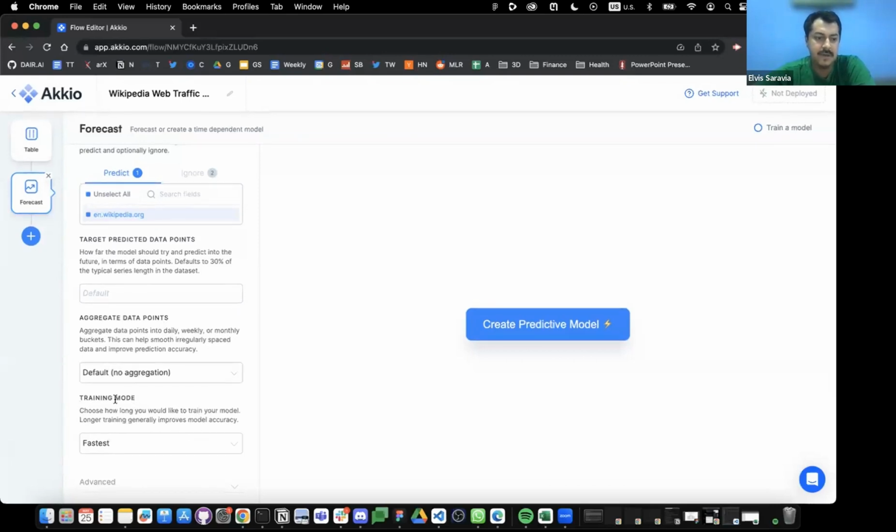And then you can also choose the training mode. There are 2 options here, fastest and high quality. Because I want to experiment really quickly on this, I just want to get a feel for how this data is and how the models are going to perform on this particular data set.